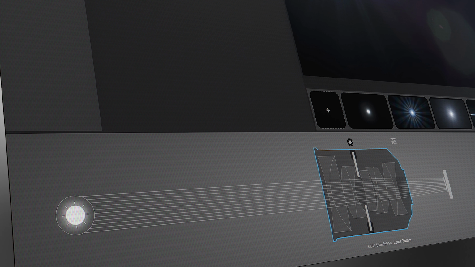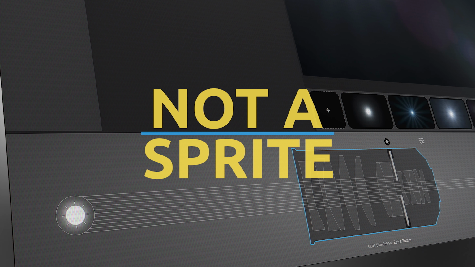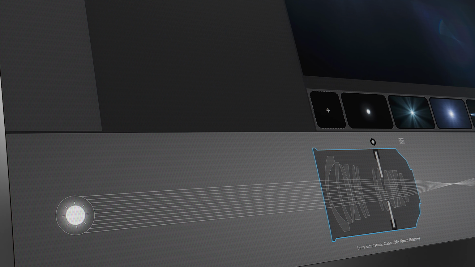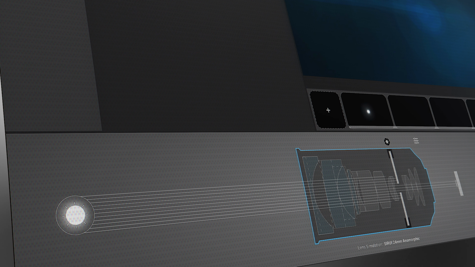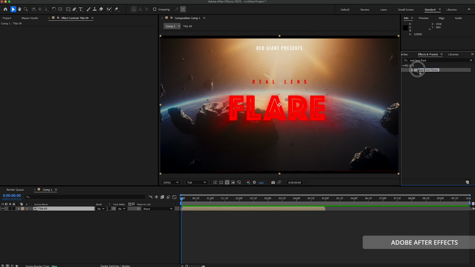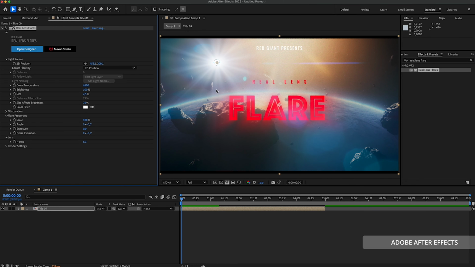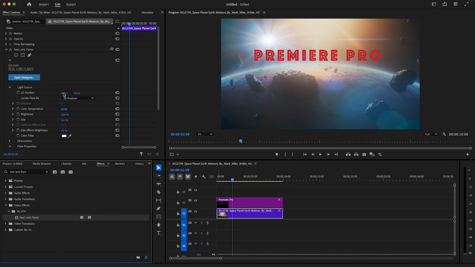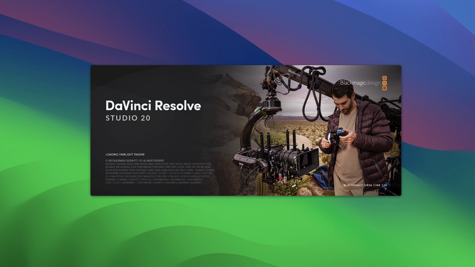And no, Real Lens Flare is not just generating sprites, but instead, it generates procedural elements based on the light simulation inside the engine. Real Lens Flare was originally released for After Effects, but since at Maxon we always try to provide an equal experience everywhere for our artists, you can now find Real Lens Flare running in Premiere Pro as well as DaVinci Resolve.